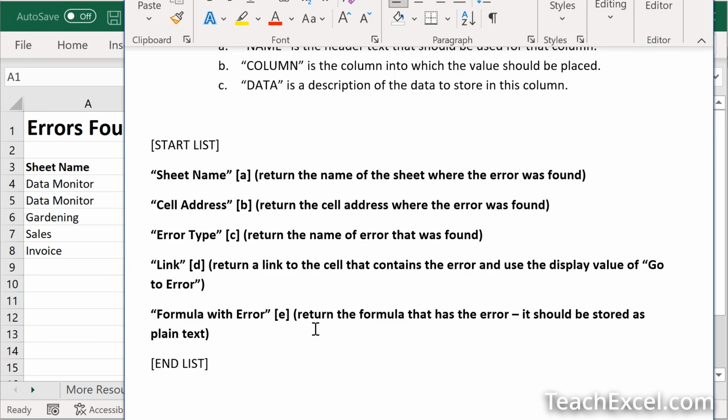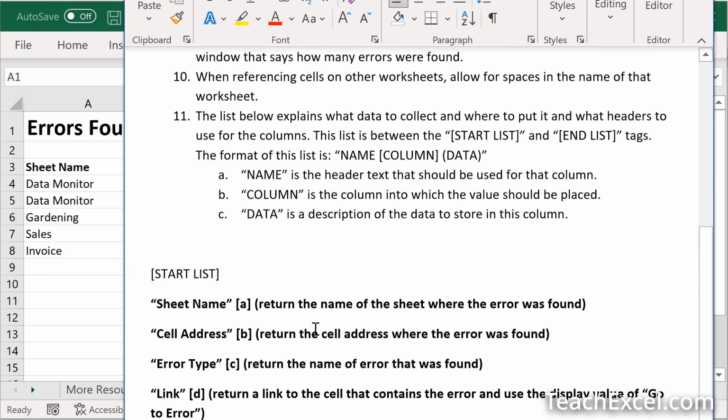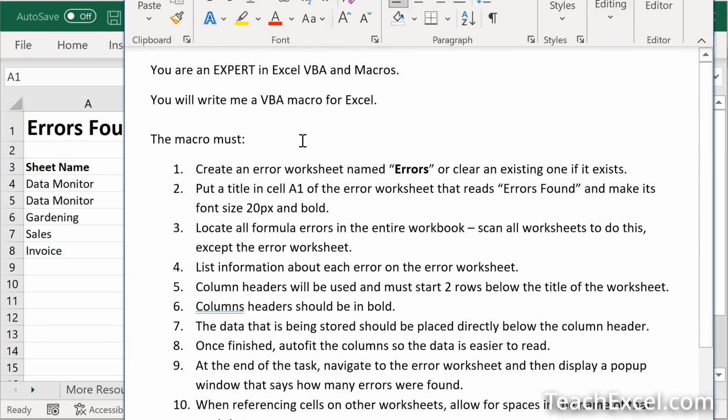Now we are at the end. You have all the power you need to take this prompt and make your life so much better, saving a lot of time. So go ahead and download this prompt and try it out. Make sure you back up your workbooks beforehand, of course.